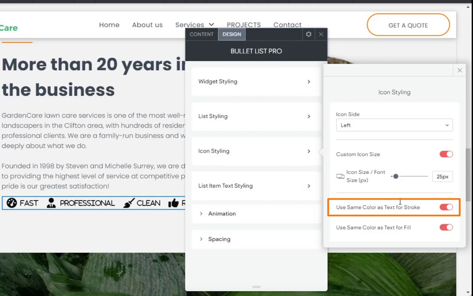Following that, we have use same color as text for stroke. Now, when enabled, this will force the icon stroke to be the same color as the item list's text. When disabled, it will allow you to set a custom color for the icon stroke. Below that, we have use same color as text for fill. When enabled, this will force the icon fill to be the same color as the item list text. When disabled, it will allow you to set a custom color for the icon fill. Now, it's important to note that not all icons will have a fill, and because of this, the setting may not visibly affect all icons within the widget.